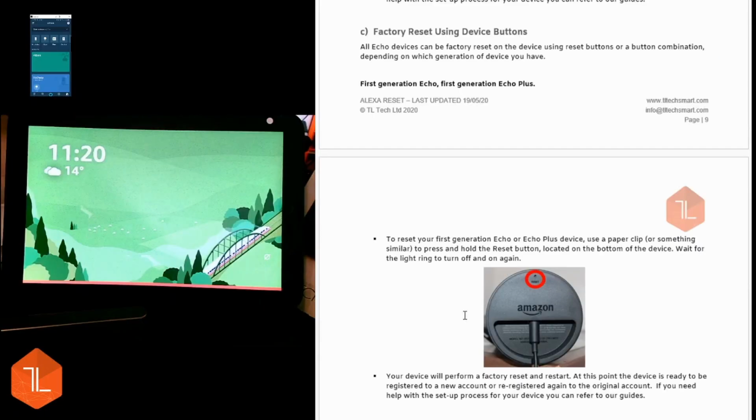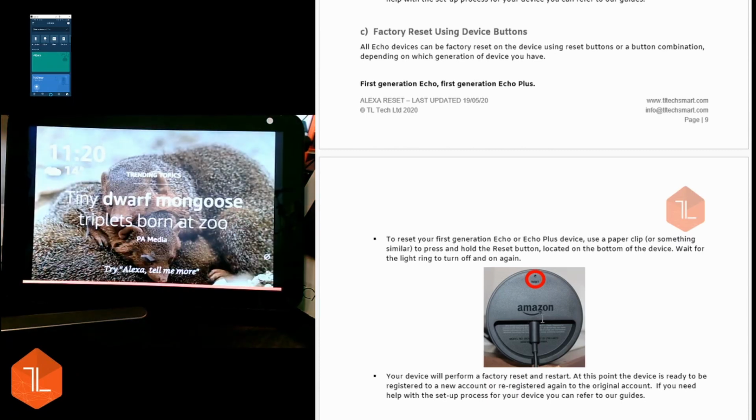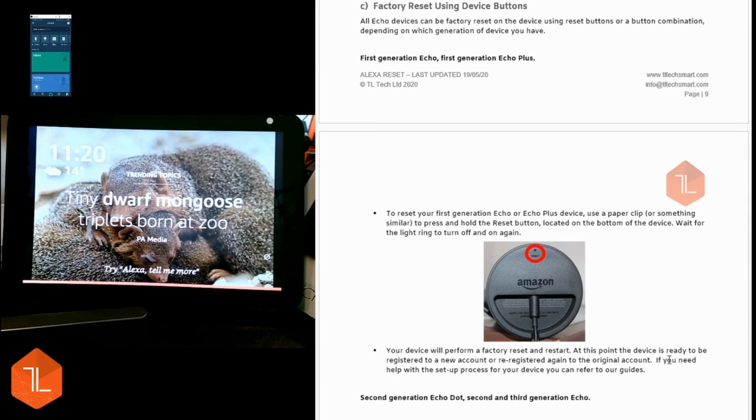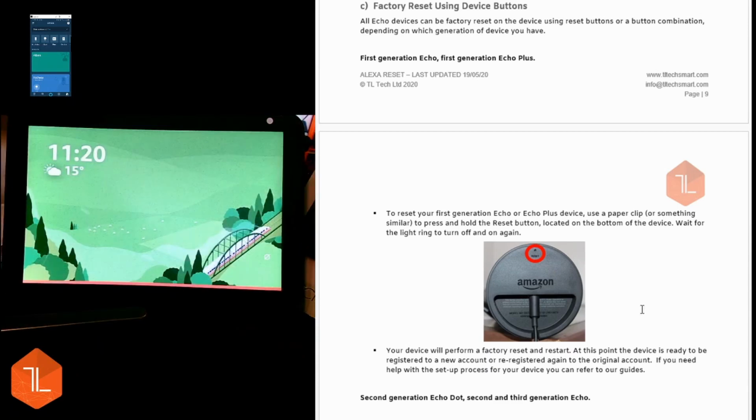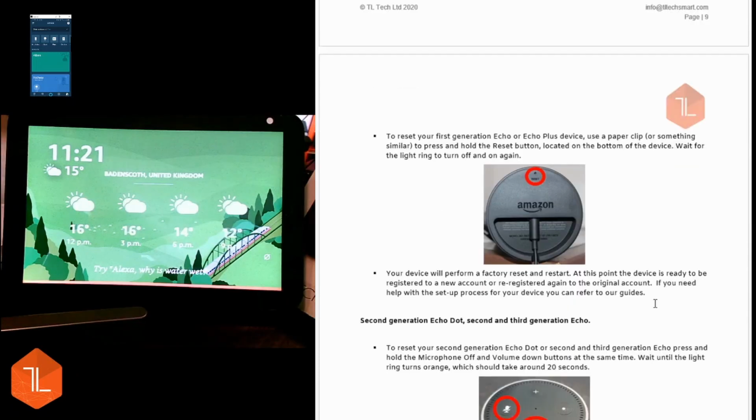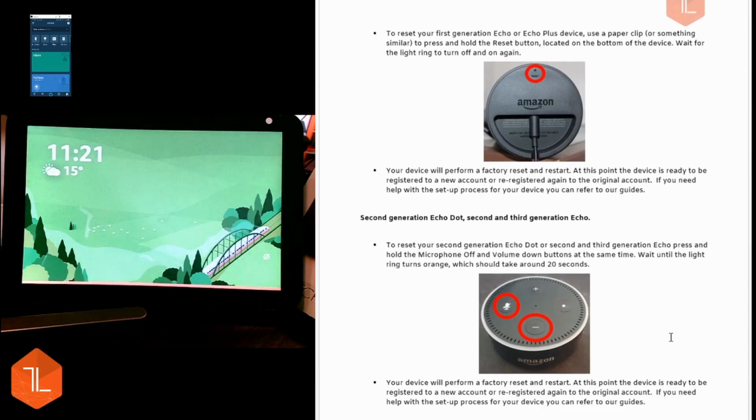On some devices, for example, the first generation Echo or first generation Echo Plus, to reset the device there is a small reset button on the bottom of the device itself. If you use a paper clip or something similar to press and hold the reset button, wait for the light ring to turn off, and then your device performs the factory reset and restarts. At that point, it's ready to be set up again through the app and configured for a new user or with your information again.